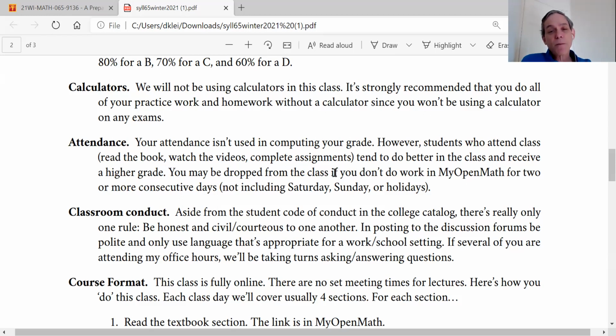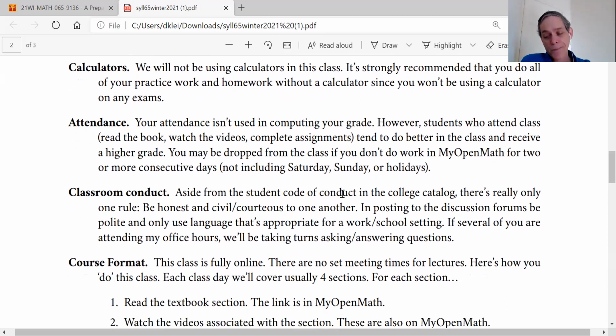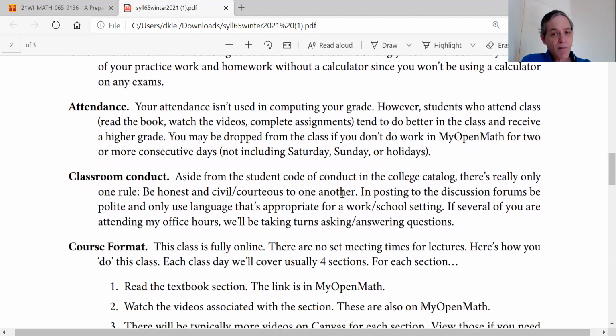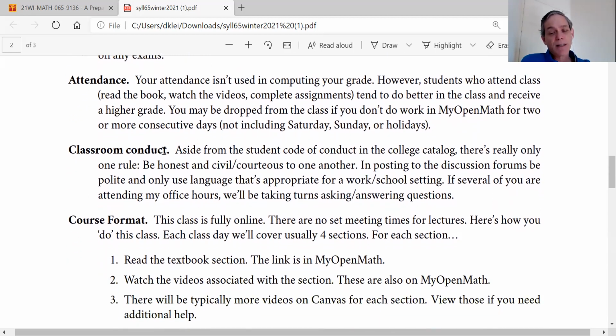I may drop you from the class if you don't do work in My Open Math for 2 or more consecutive days, not counting Saturdays, Sundays, and we have 1 holiday in here. So make sure to log in and keep getting work done regularly. Okay, classroom conduct. Aside from the student code of conduct in the college catalog, there's really only 1 rule. Be civil and courteous to one another and be honest.